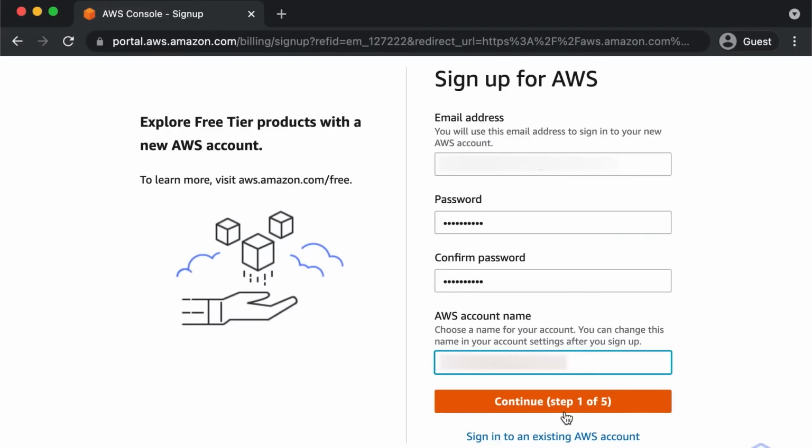The root user is going to have complete administrative access to your account, which means they can create and or delete any resource in your AWS account, and you, the customer, will be held responsible for any of these charges. Once you're done with that, go ahead and click Continue, step 1 of 5.